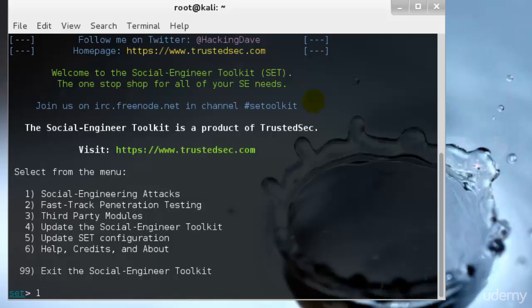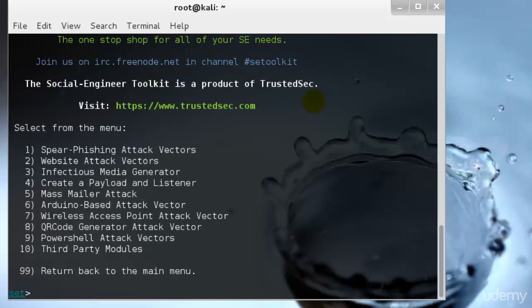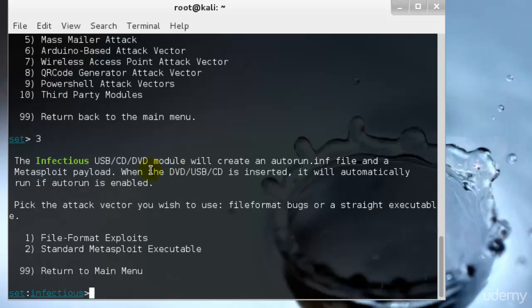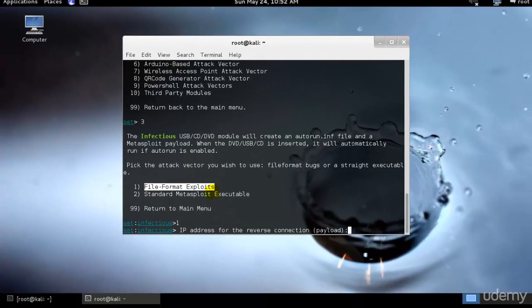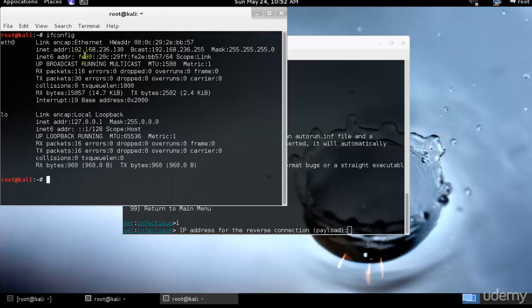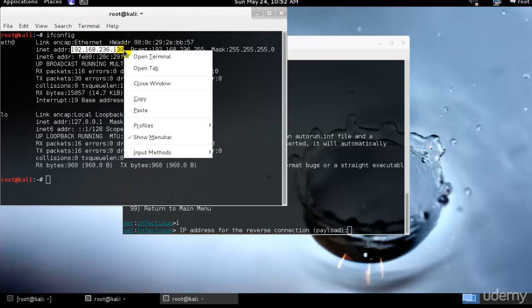So we're selecting social engineering toolkit, and as you can see we have different types of attacks over here, but we will be using this third one, the infectious media generator. We have two different types of attack: the standard Metasploit executable payload.exe, and a file format exploit, which takes a different file format and converts it into our virus that runs in the background. And I'll use my IP address to create a reverse connection.